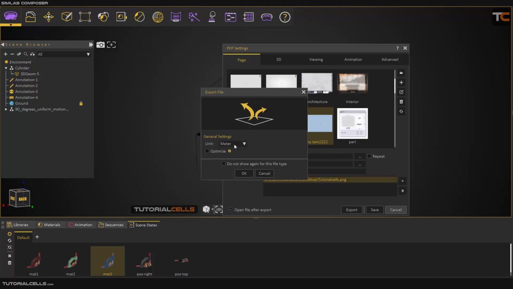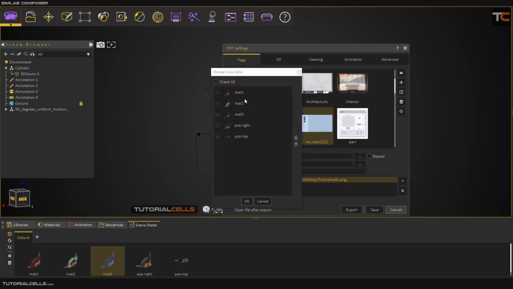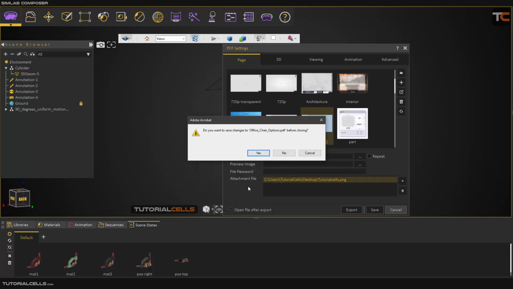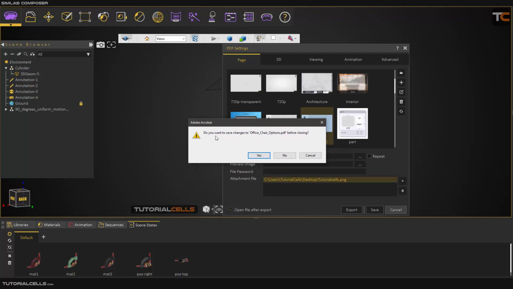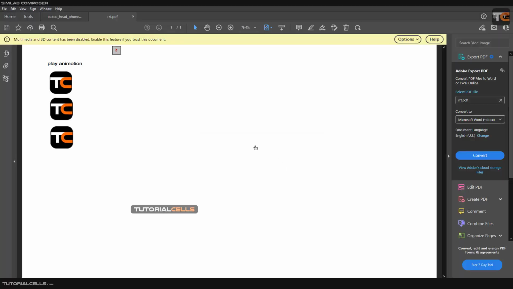And this is a unit. You can change the unit. You can change the optimize if you have a lots of texture, and hit OK. And here you see, if you want to check out, I don't like that position, scene state, and it's important all of material scene state will be exported. And it says, do you want to save it? No. And this is an export.